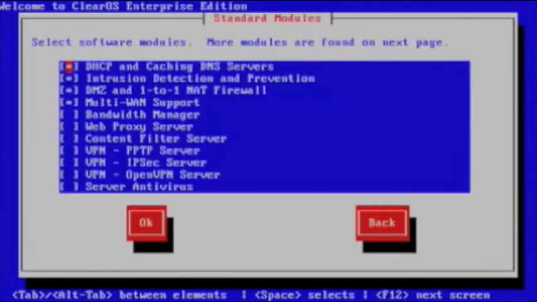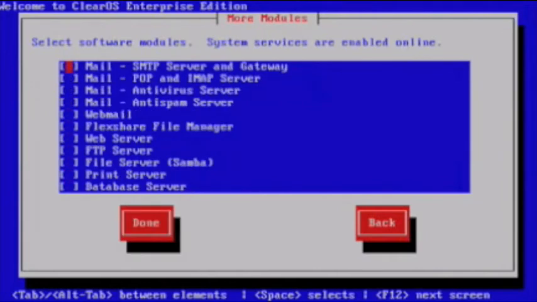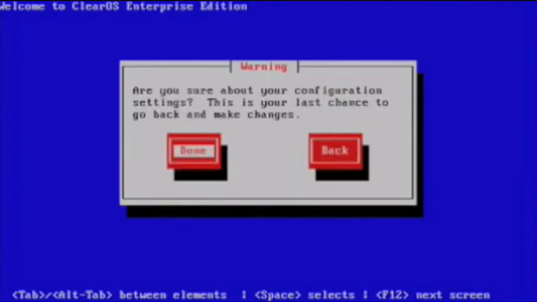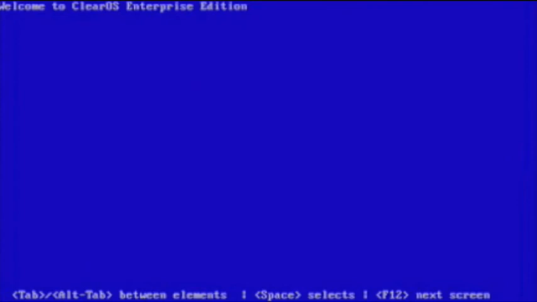I'm going to stick with default partitioning, and you can see that there are several modules to choose from. I'm just going to scroll through them and click OK, and OK on the next screen as well. And when you're ready, click Done.